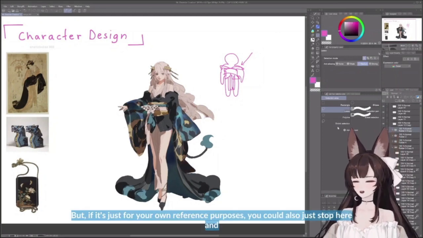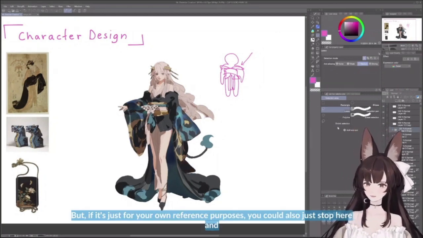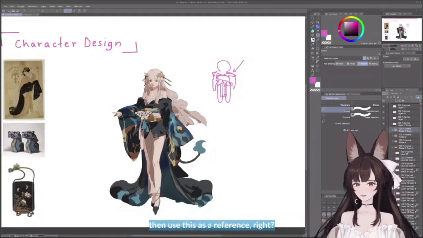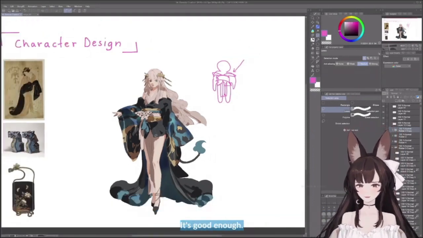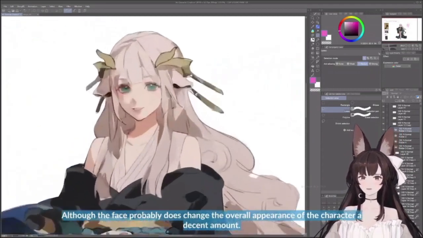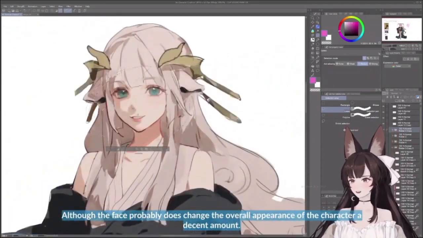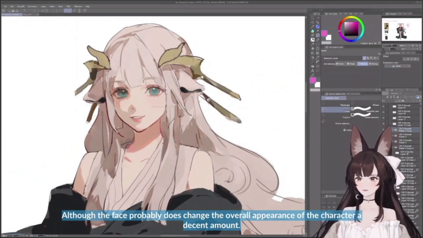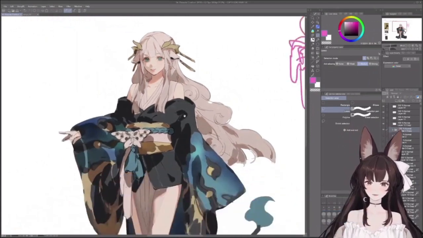But if it's just for your own reference purposes, you could also just stop here and then use this as a reference, right? It's good enough. Although the face probably does change the overall appearance of the character a decent amount.